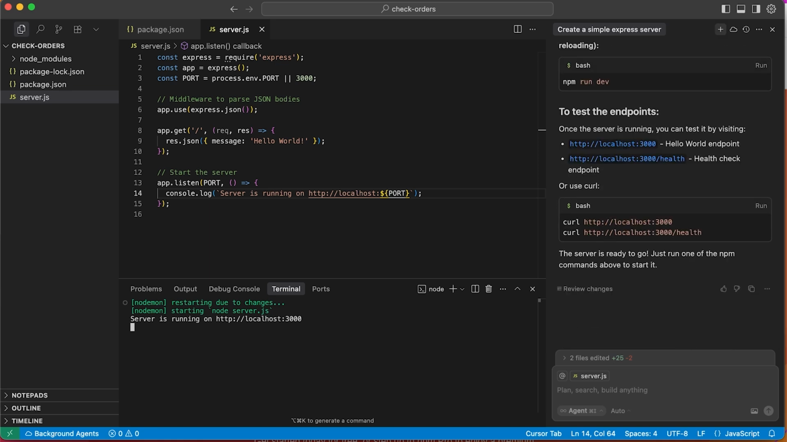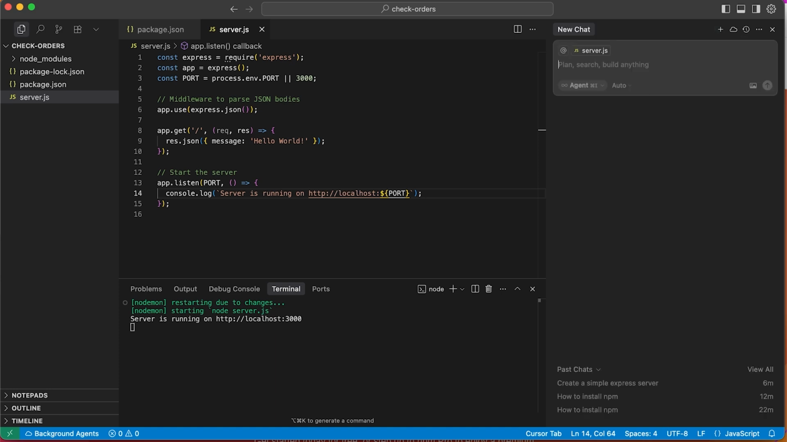And we can go over here and we can create a new chat. It's good to create a new chat sometimes to clear the memory. And let's just go ahead and tell Cursor what we want to do. We have a VAPI voice assistant that is going to make API requests to our node server. Set up a simple endpoint to receive that request.